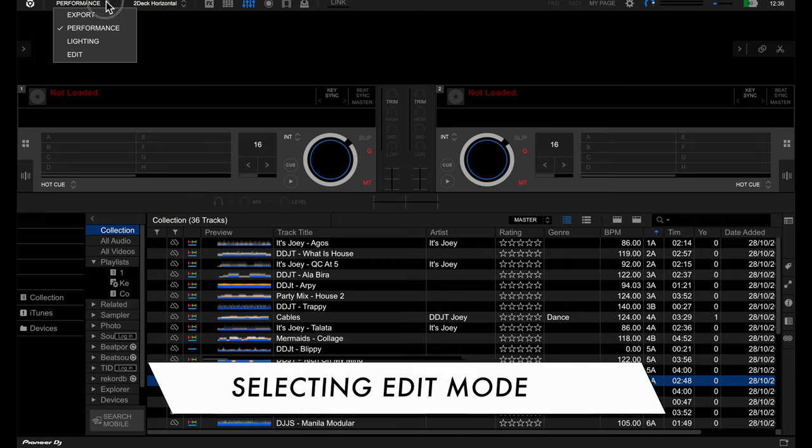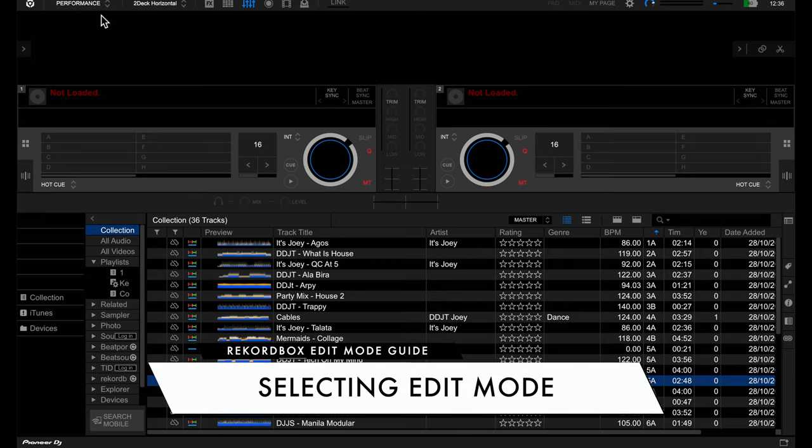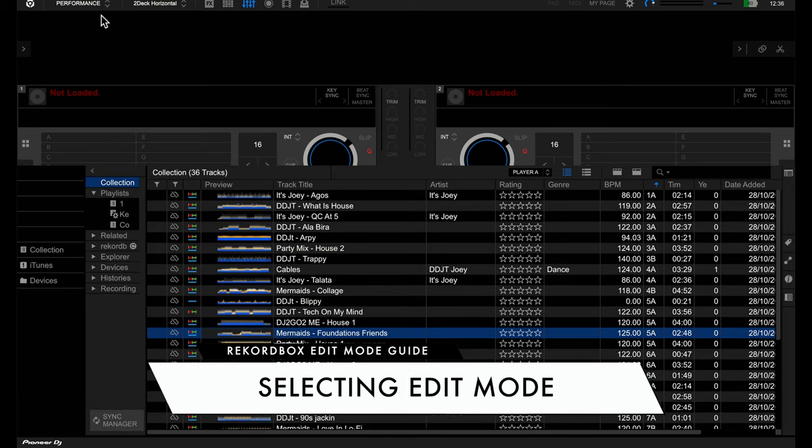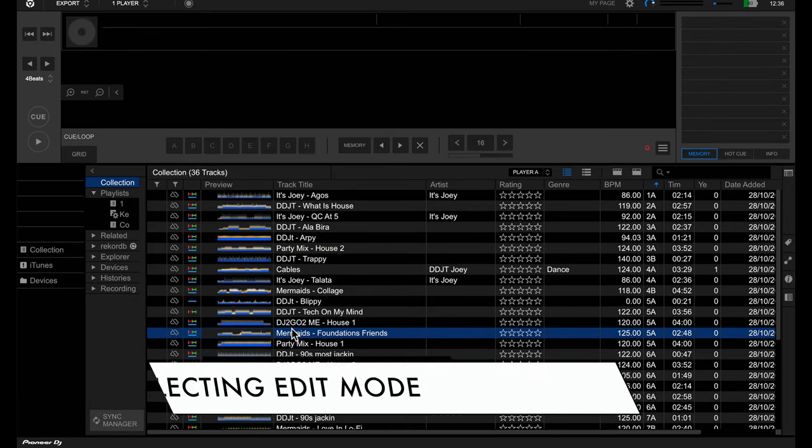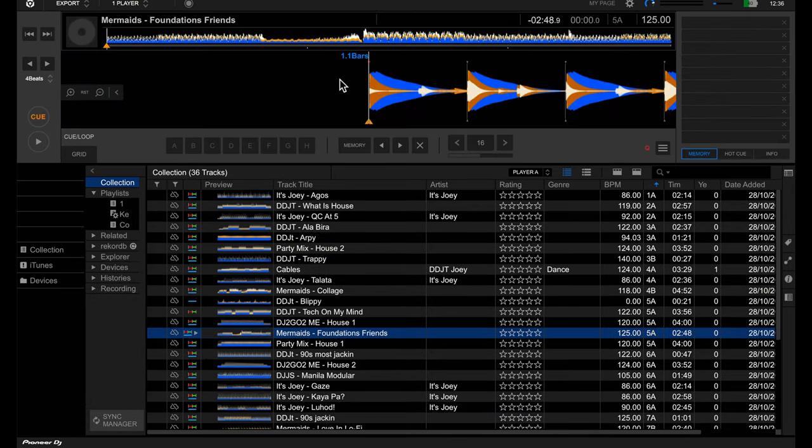So you have your modes at the top here. Everyone will be familiar with the export mode, where you prepare your tracks. And let's say I was preparing this track here, listening through it, putting my cue points on it and so on. But I decided there were a couple of things I didn't like about it. I found this intro bit here to be too short, and I didn't like this breakdown here. It's too long, loses the crowd's interest. So I decide that I want to do something about that.